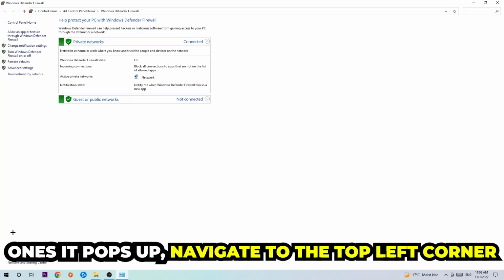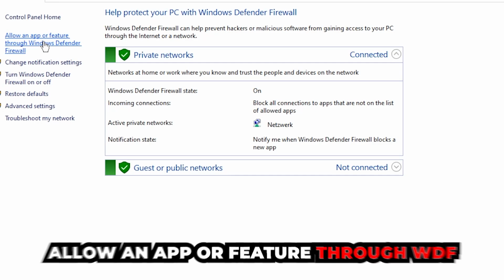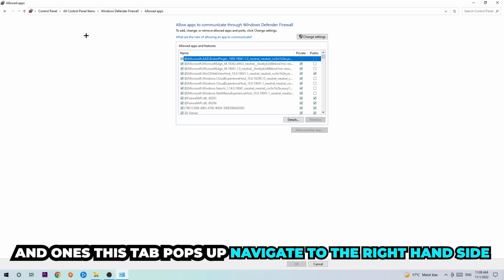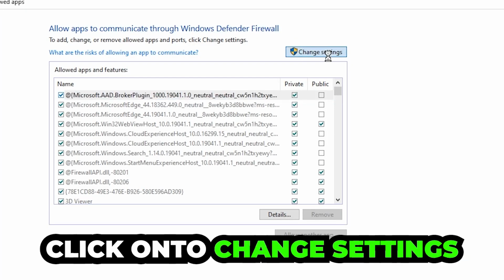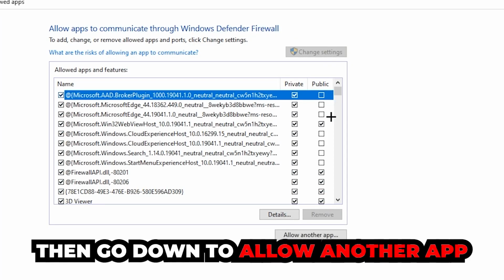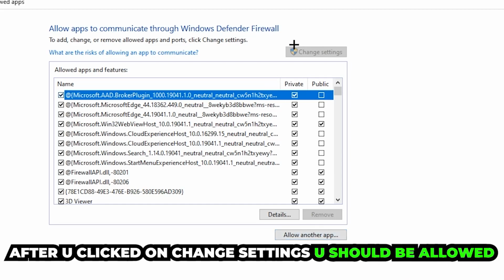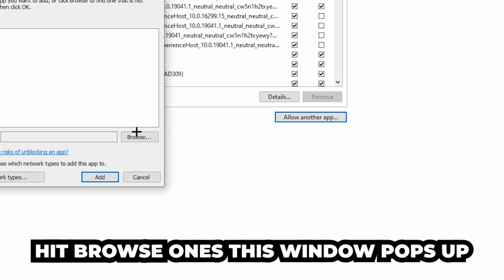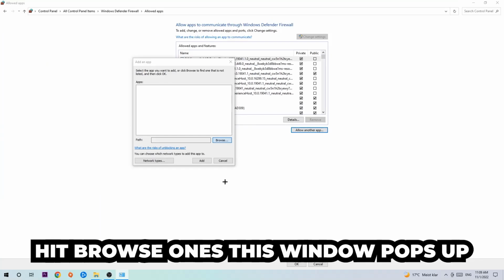Once it pops up, navigate to the top left corner, click onto the second link where it says "Allow an app or feature through Windows Defender Firewall." You're gonna click on that, and once this tab pops up, navigate to the right hand side, click onto Change settings, and go down to Allow another app. After clicking onto Change settings, you should be allowed to click on that. So hit that, then hit Browse once this window pops up.